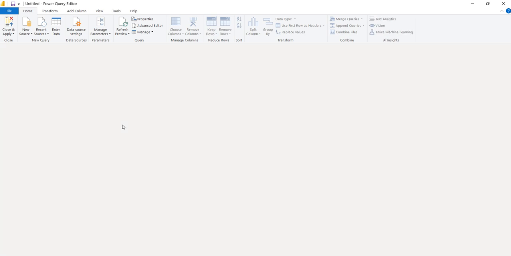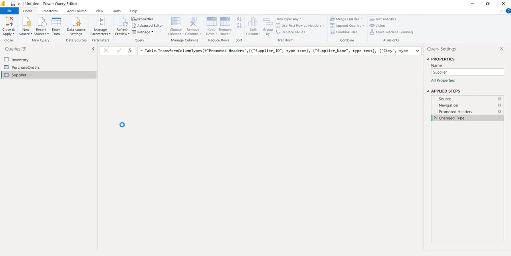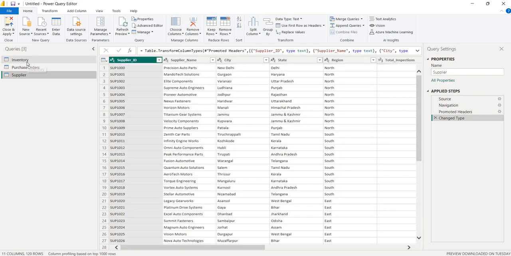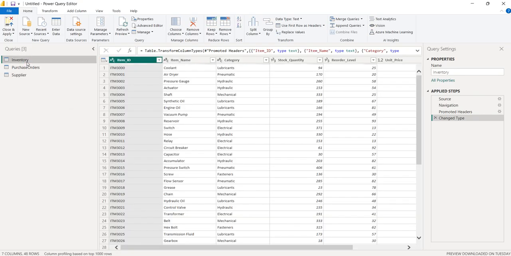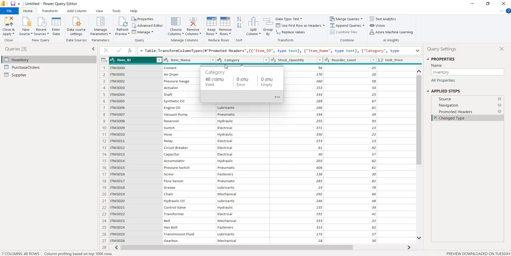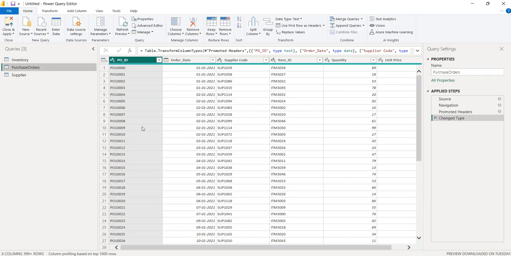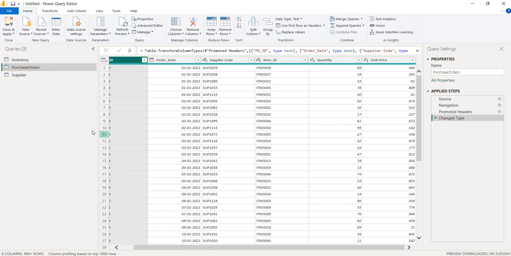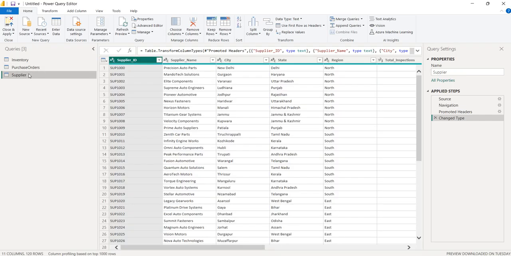I'll go to each and every sheet. I'll go to the inventory sheet. I think my column quality is perfect. Sometimes you may remove the columns which have no data also. And the purchase orders, everything is clear. And the supplier table is also, everything is clear. So we have done this and we'll close and apply.